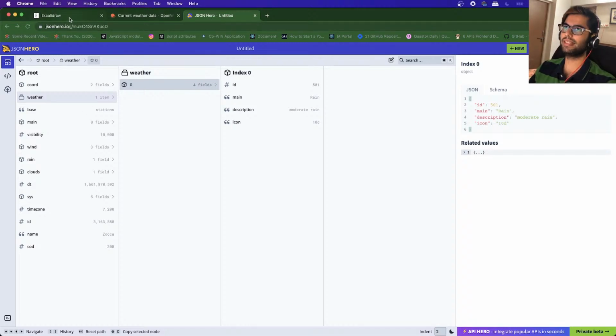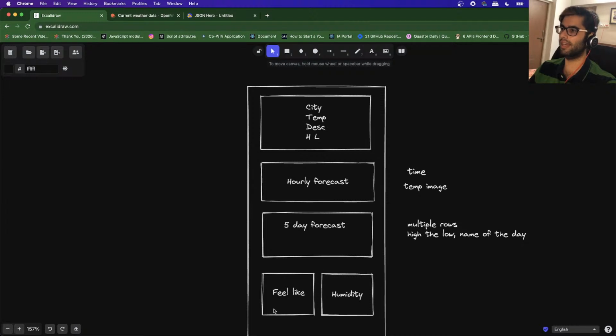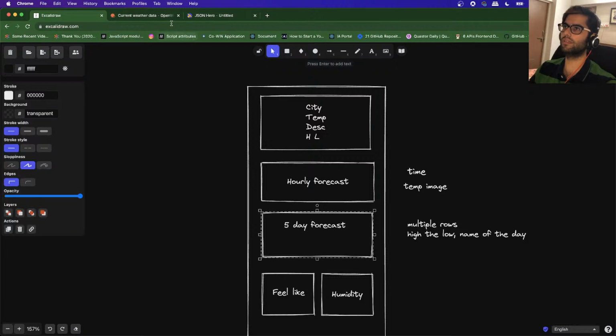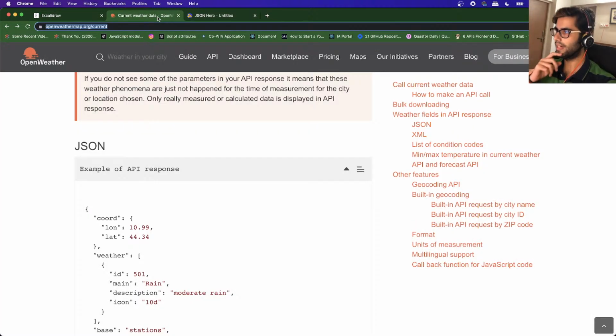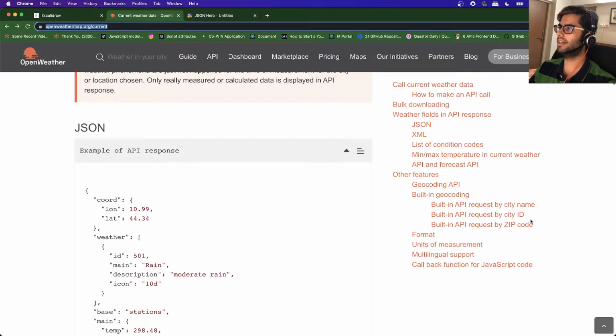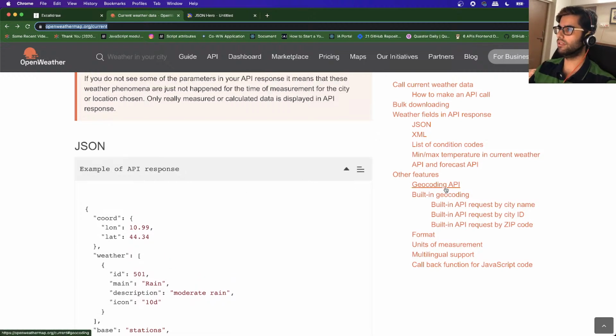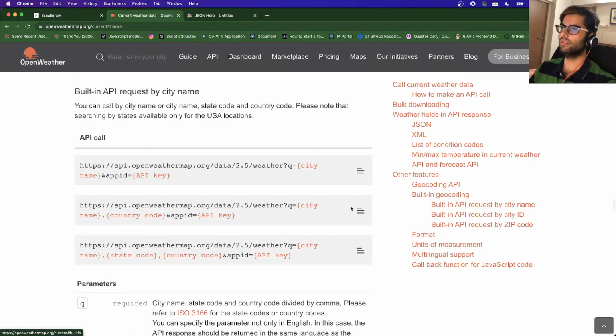Yeah, so this takes care of this part and these two sections. Then for the hourly forecast and the 5-day forecast, let's focus on that. But before that, I wanted to show you guys that there are a few other features associated with this endpoint. So we can also query based on a city name, right?